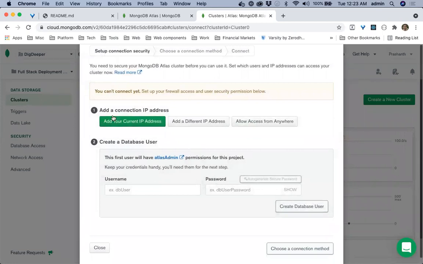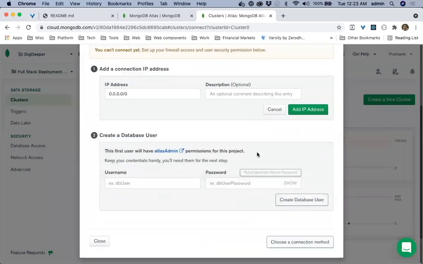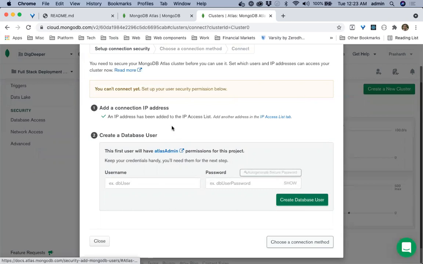Generally it's a good idea to restrict the IP addresses from which you can connect to this database server. But for simplicity, I'll just allow access from anywhere, which is actually very unsafe. Generally, you can allow from a given IP address where the production server is running. So you can add a description, from anywhere, whatever, add IP address. So now I can connect to this from any machine.